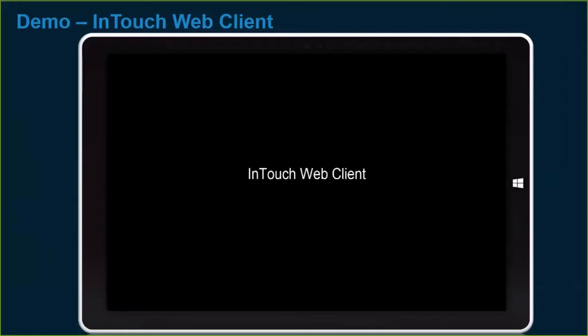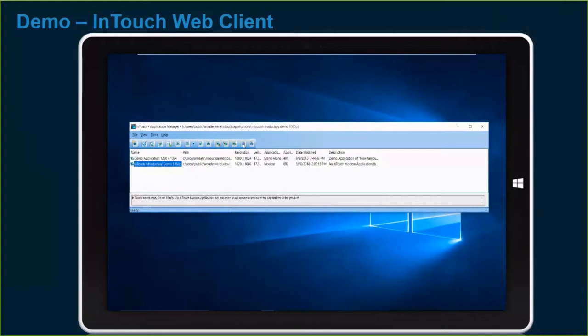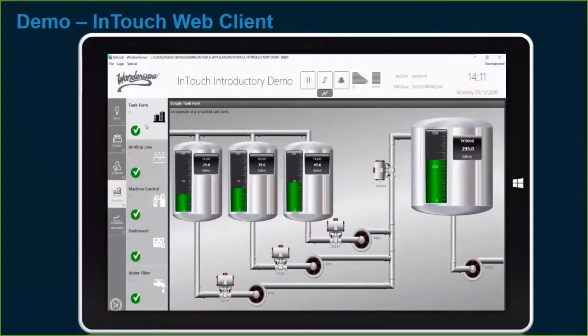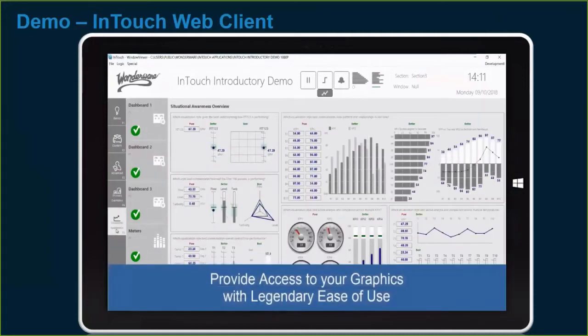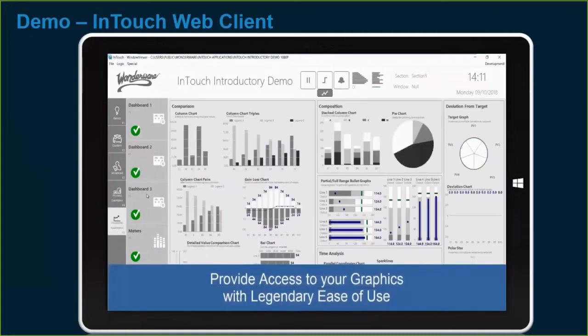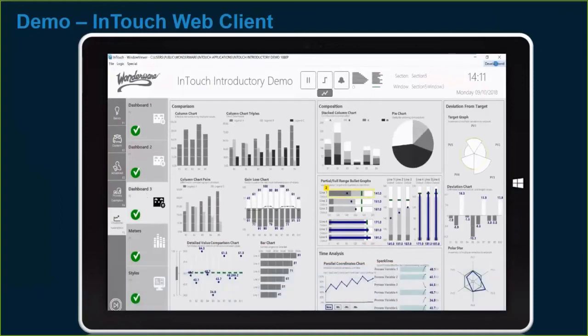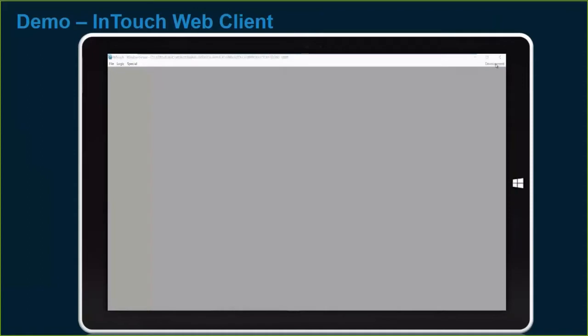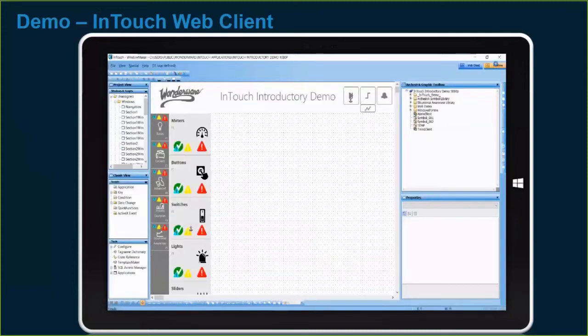So it doesn't require Internet Information Services to run. It runs as a service on the HMI or SCADA machine that you have configured. You just enable the service in InTouch Application Manager. And then from there we can access our Orchestra graphics within a web portal. So as you can see there, we've got Orchestra graphics running in dashboard formats. So what we can do then is provide access to those Orchestra graphics via a web portal.